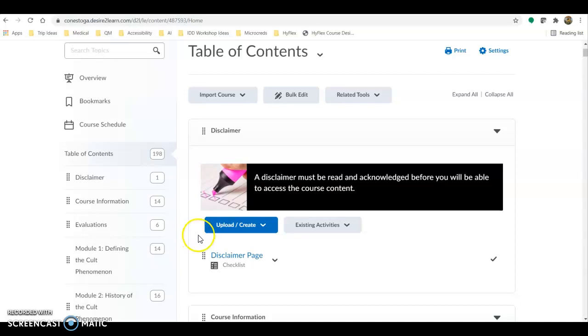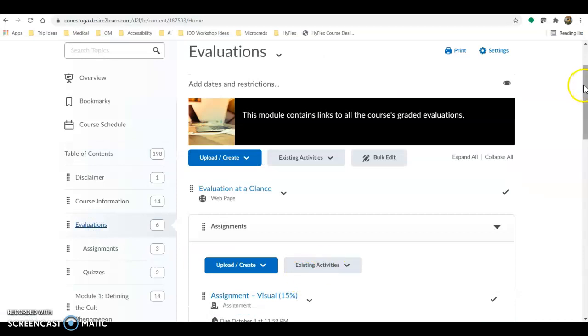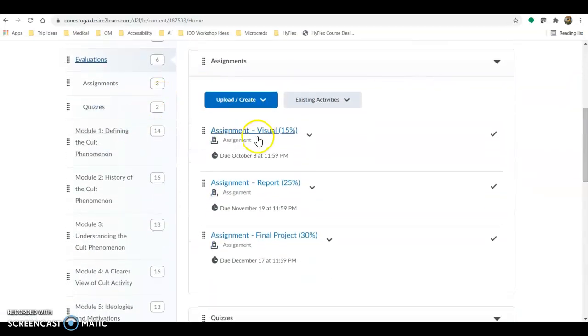So first off, I'll say that despite this assignment being due at the end of week 5, get started on it now. Thus, I'll say read through assignment 1 if you haven't done so already. So go to the evaluations, click it, and you should see a tab for the visual assignment. It's worth 15% of the overall mark.